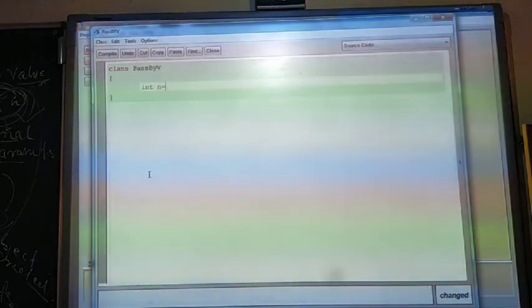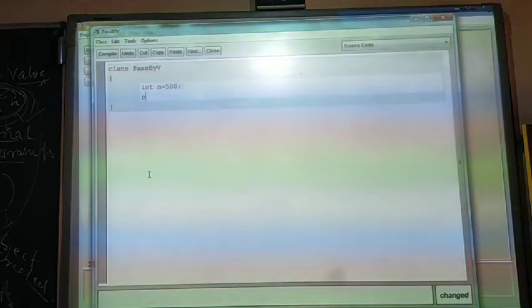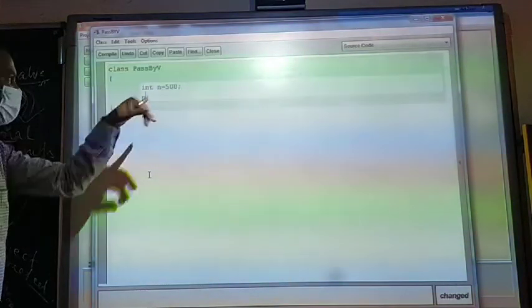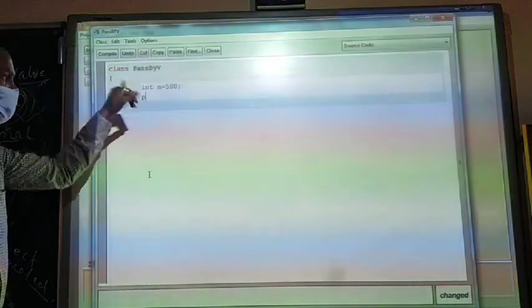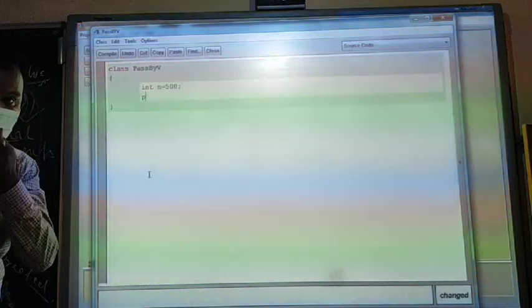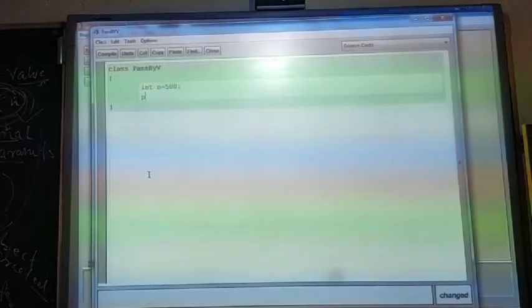n equals 500, I am taking here, and then we will have a method. Which type of variable is it? It is an instance variable, because I did not use static here. So this is also known as an instance variable, because I did not use any static. When I use static, it will become a class variable, or static variable. So let us see.